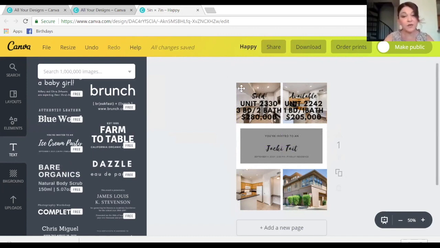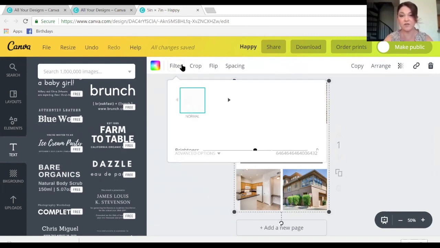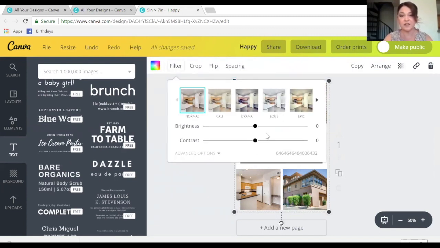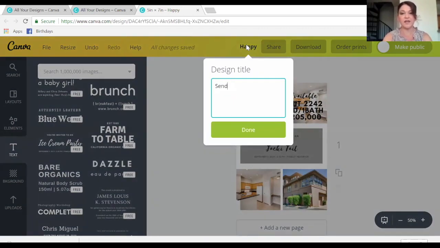And you can get pretty advanced in here. So one of the things that I would do is I would come in here and I would want to filter this to maybe be a little bit lighter, so you can see the words a little bit better. So maybe I would change that. I don't know. So here I'm going to rename this again. So again, I'm going to put SendOutCards, because I know I'm going to be uploading this into SendOutCards and I want it easy to find.